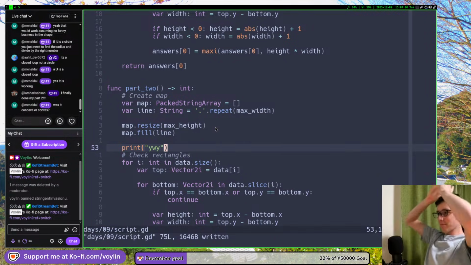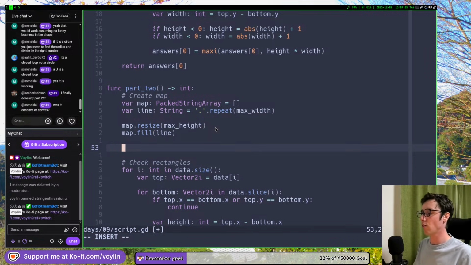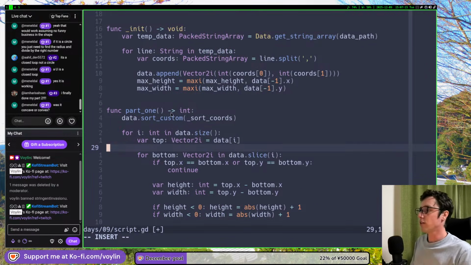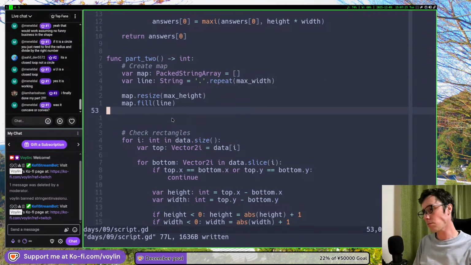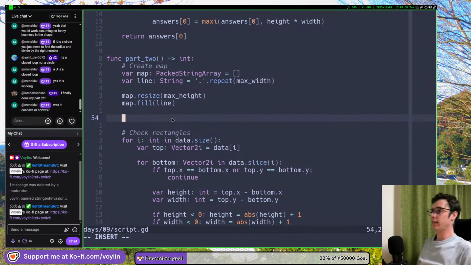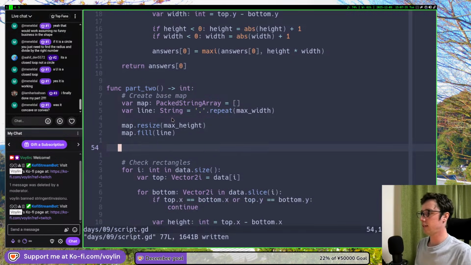Okay, so I thought that filling this map, creating the base map, would take a long time. Apparently not really. So yeah, okay. So we can still sort the data. Let's put this one over here. And so we fill the data. Now we create the base map. And here, let's create green tiles.